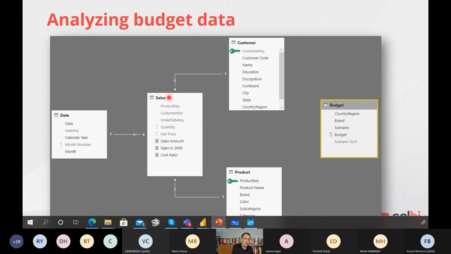So my problem here, I want to create a connection between customer and budget. I need to create this relationship. And I need to create another relationship between product and budget. And I want to propagate the filter in one way only, right? My filter should propagate from customer to budget or from product to budget. But I cannot create a classical one-to-many relationship.